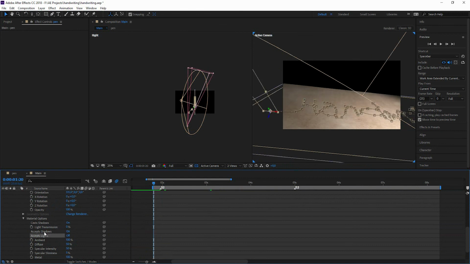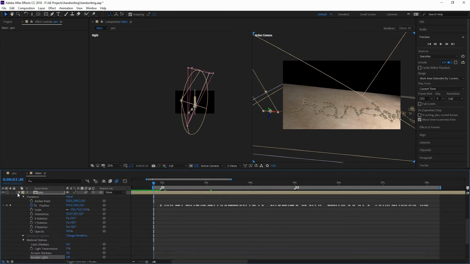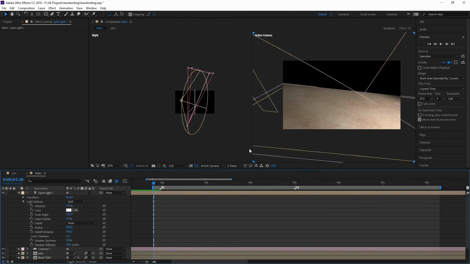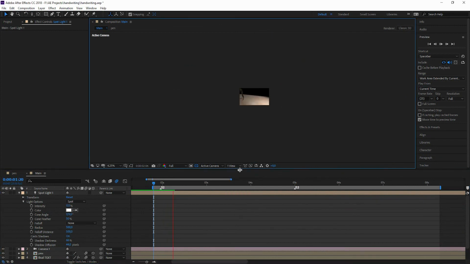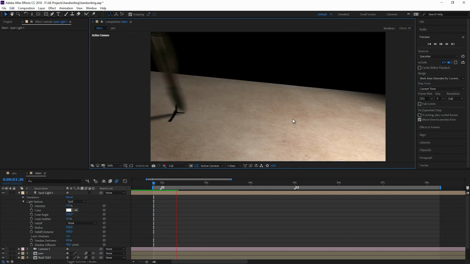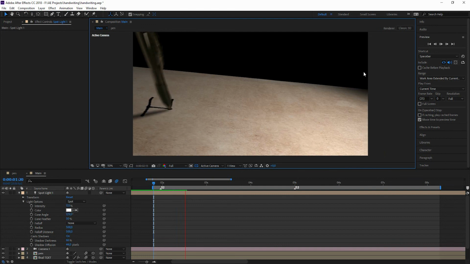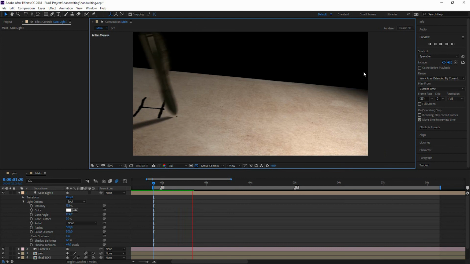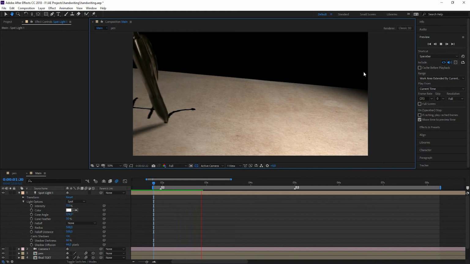And as I said, let's tweak the shadow look a little bit. We want to have this more diffuse and not so dark. Switch back to one view. And now your paper casts the shadow of your pen while it's writing. And that is really cool.